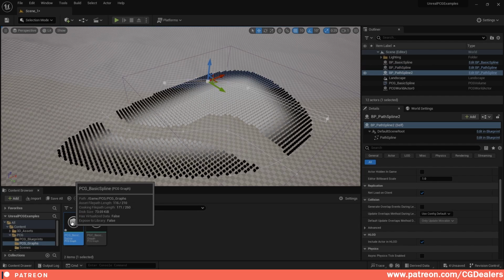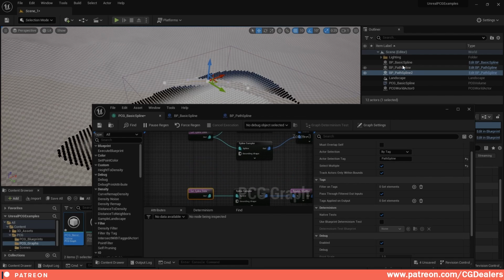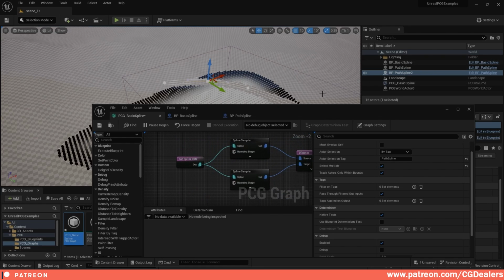And there is a very simple fix for this. Just select your get spline data and select multiple, and this will work. The same is for our basic spline. If we duplicate this one and we create another forest somewhere else, you need to select get spline data, select multiple, save it, and it will work.